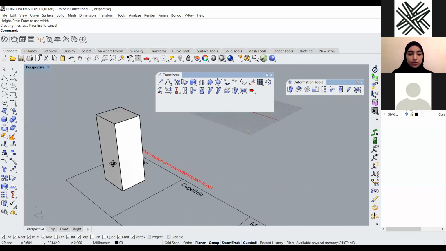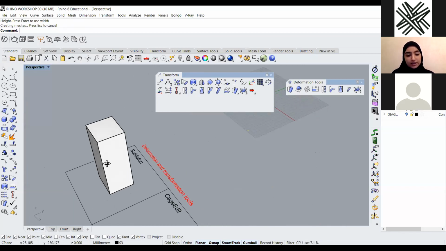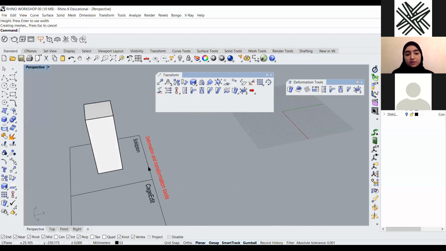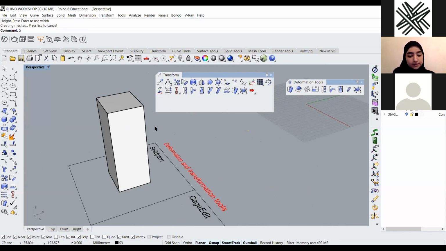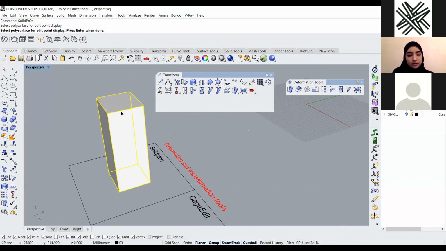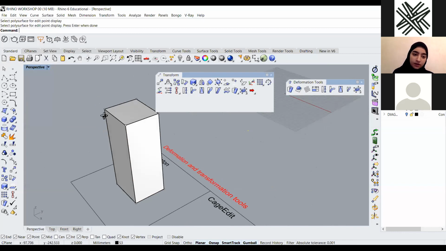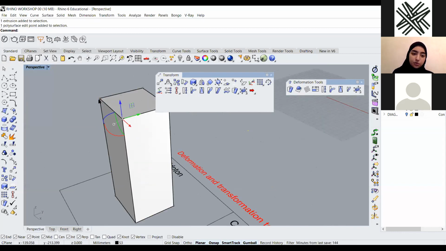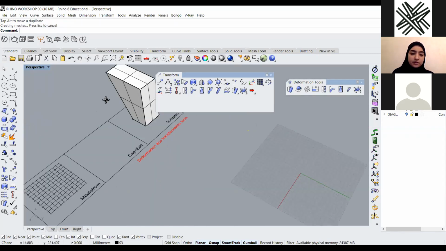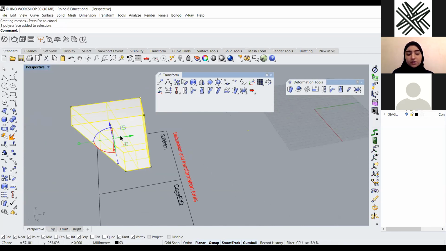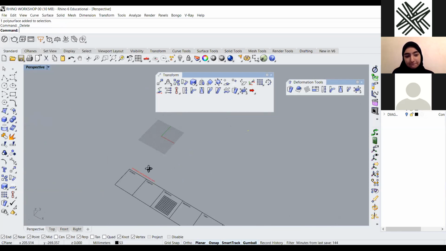cube. So the most basic way to deform it is by opening the control points of that object. I'm gonna type solidPtOn, and then select the polysurface and then enter. So you will have these points. You can start to play around and move them, push and pull them. This is the most basic way to deform any object. For the staircase, if there's enough time, I'm gonna show you how to do it, inshallah.